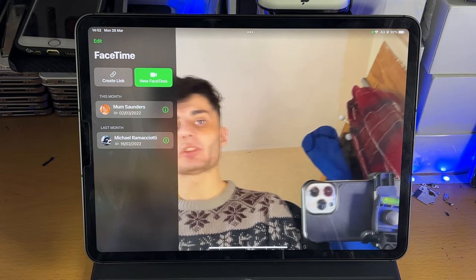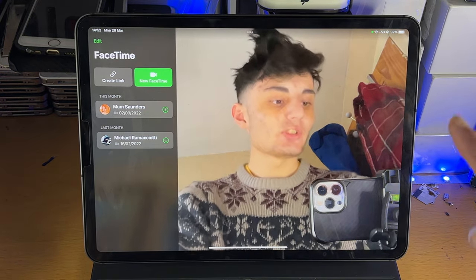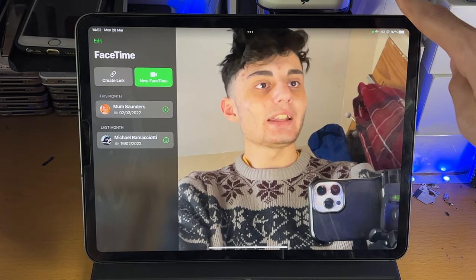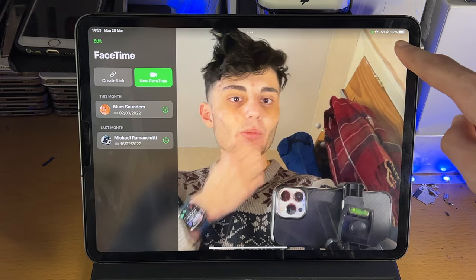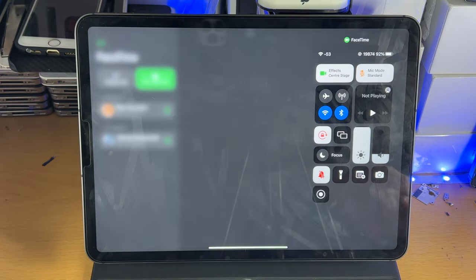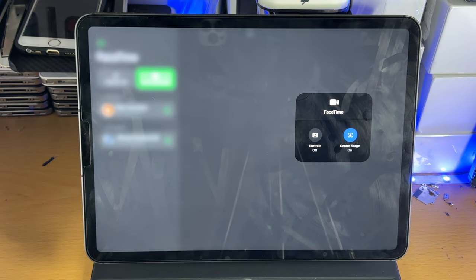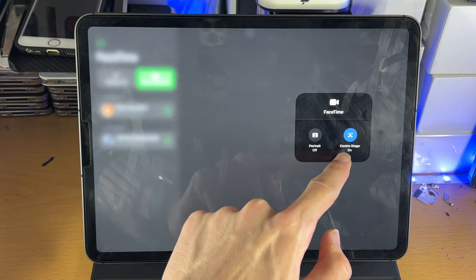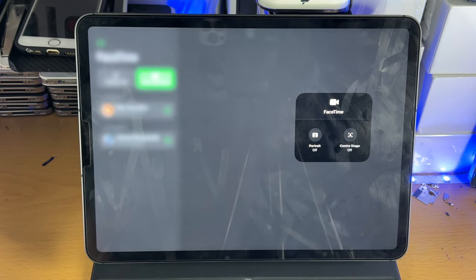Now you may want to keep this on, you may want to keep it off. So how do you turn it on or off? Well, what you're going to do is you get your finger here, and you just want to slide down from the top right hand side. So you can see where the battery percentage is, the Wi-Fi, you're just going to slide down. So 3, 2, 1, let's slide down. And once you slide down, you're going to see here Effects. You're going to tap into Effects, and what you're going to see is Center Stage on. Tap into this and it will turn off Center Stage.